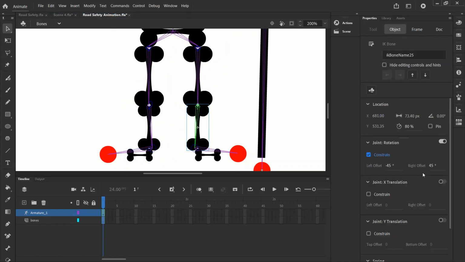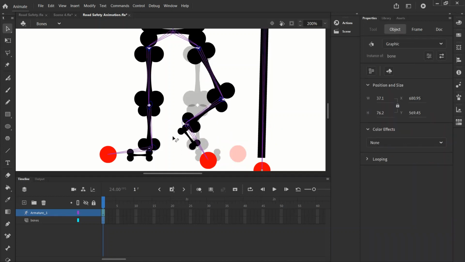Same on the other side, but reverse. So I'm going to left offset, so anti-clockwise rotation is 0, and clockwise rotation is 150. Okay, yeah, that's good.